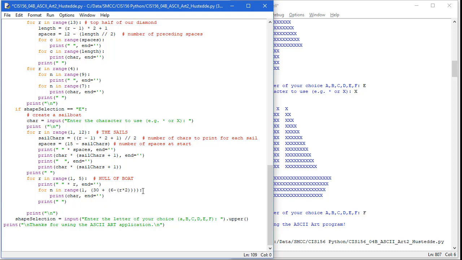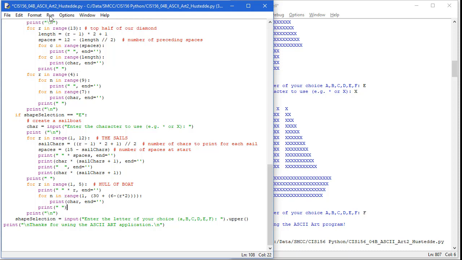I had to play around with this a little bit to find the right number in relation to the size of the sails to get it to look good. But this is the code. You can enter this into your project. I've got a blank line here. I'm just going to get rid of that. And I'm going to run this.